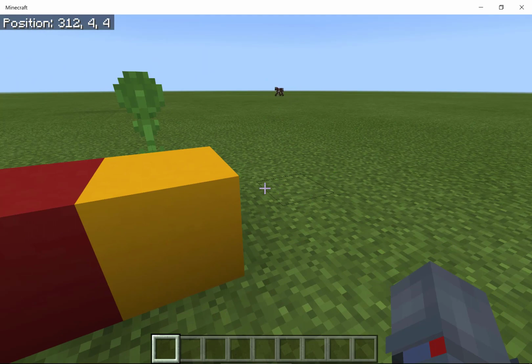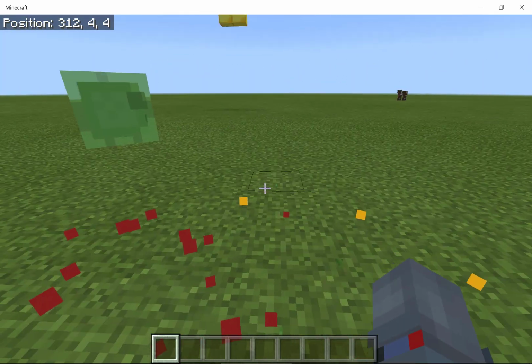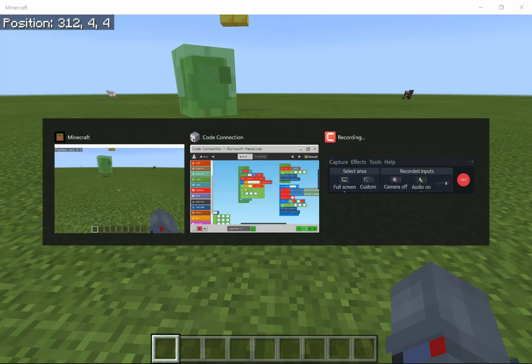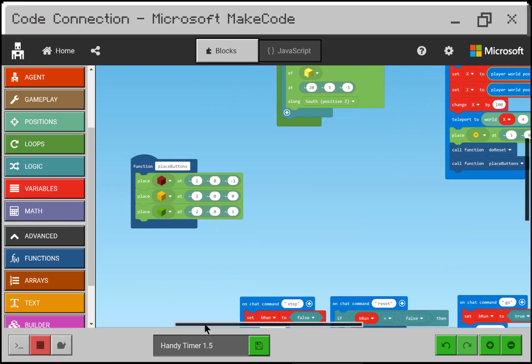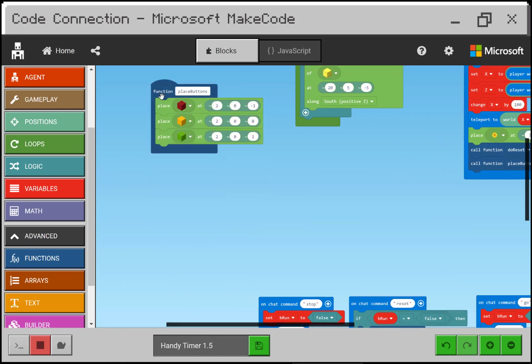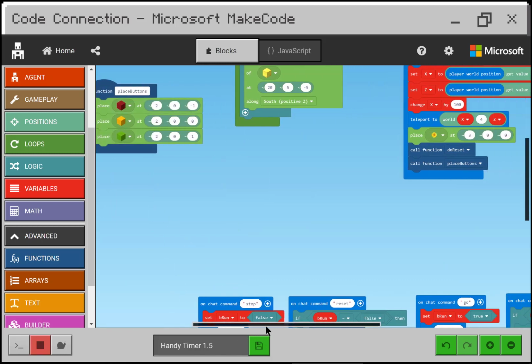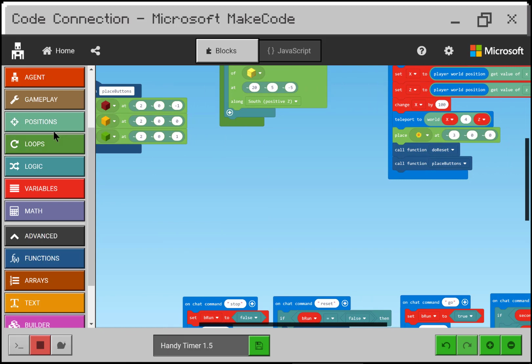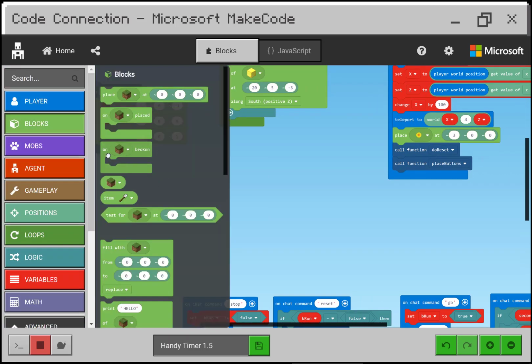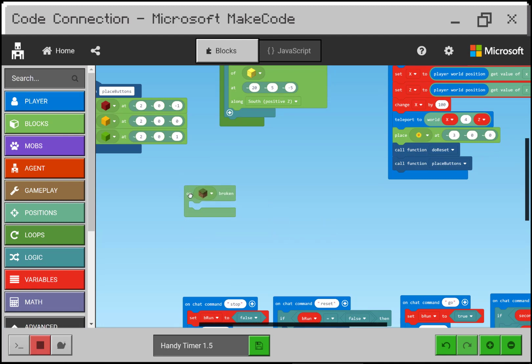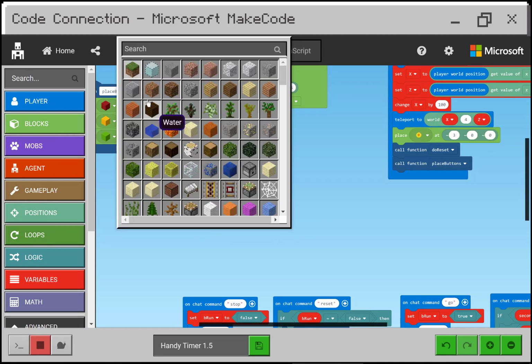Nothing happened. Oh, I have to have some events defined. So let's just do that. So under blocks, there is an onBroken event. So we want onBroken red.